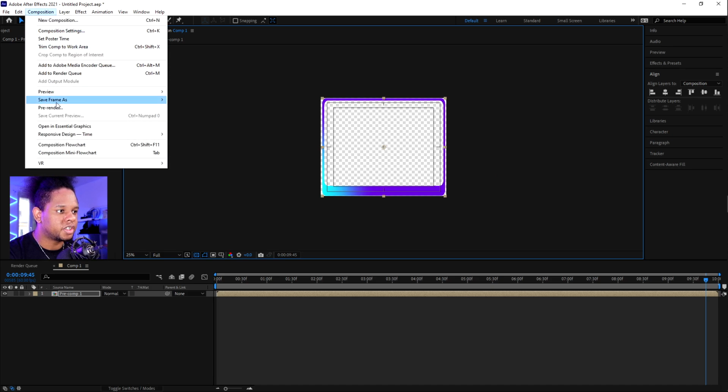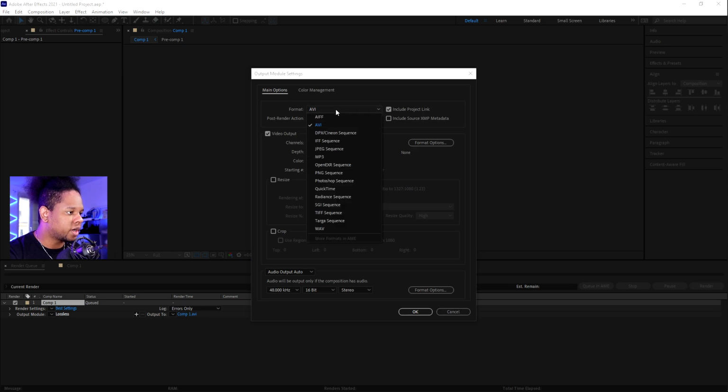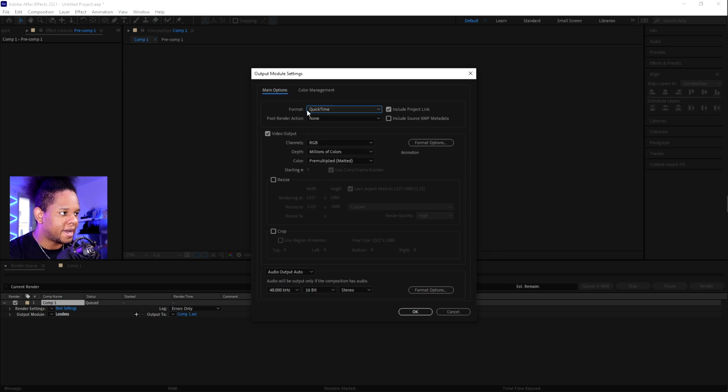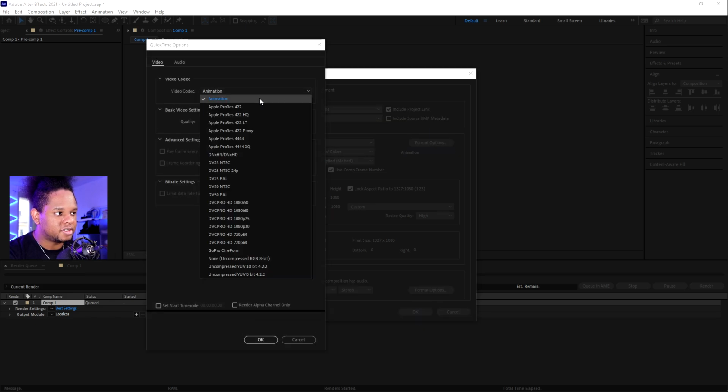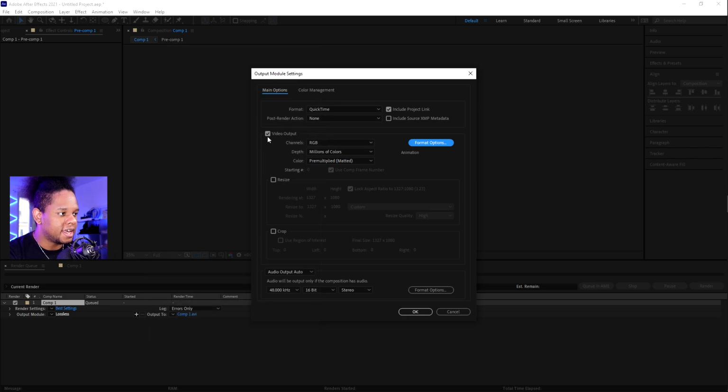I'm going to go to composition, go to add to render queue, or just press Control M. Under output mode, we're going to click lossless, and we're going to find QuickTime under format here. And then under format options, make sure that animation is selected. Animation, boom, okay. And then under video output, put RGB alpha. RGB is the pixels, the colors, and alpha is the transparency.